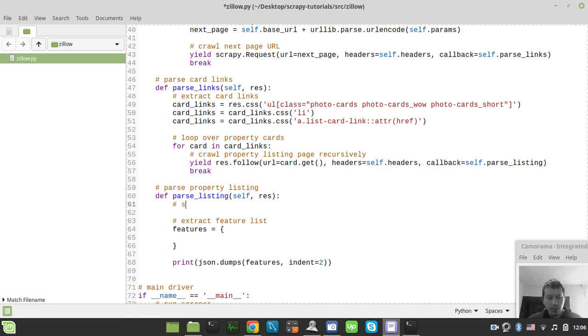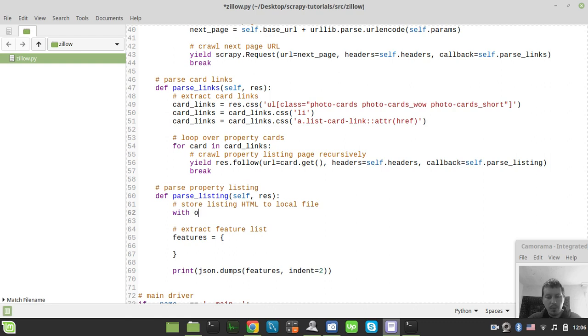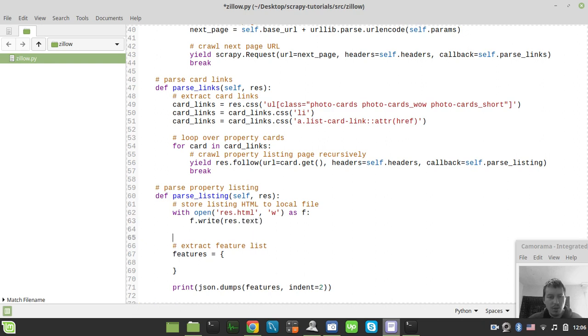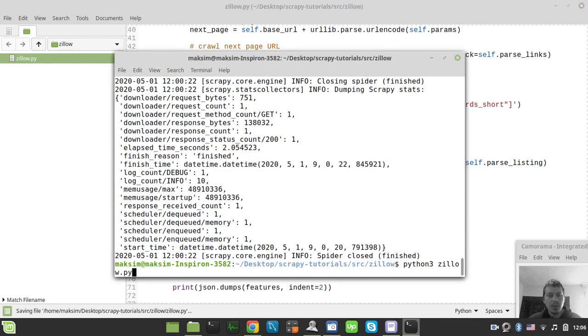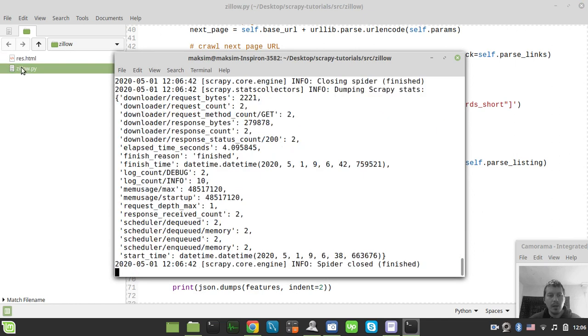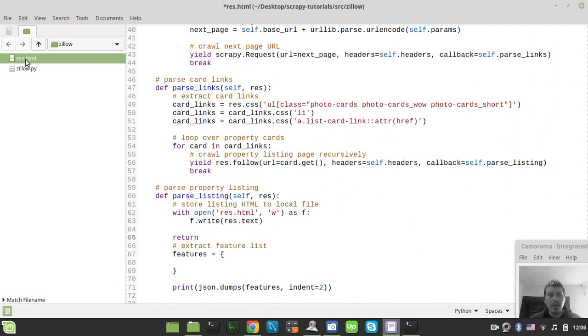So here we need to store listing HTML to local file, and here we can simply say with open res.html, and we want to write the file stream as f, and simply say f.write res.text, and that's it, right? So let's just return here, so as to ignore all the rest of the code. And if I run this one more time, I really hope to see the res.html file appearing over here. I hope this would appear. Okay, perfect. So now we have our file.